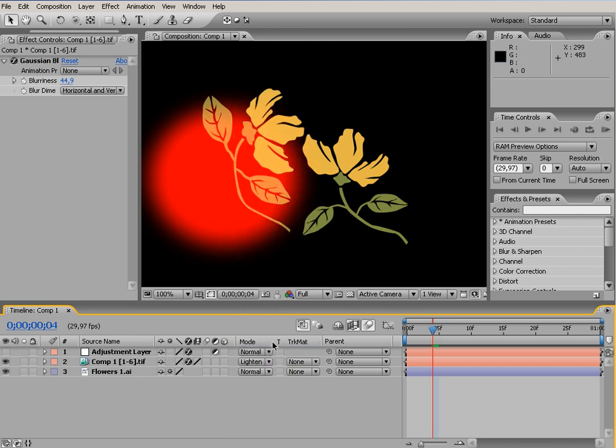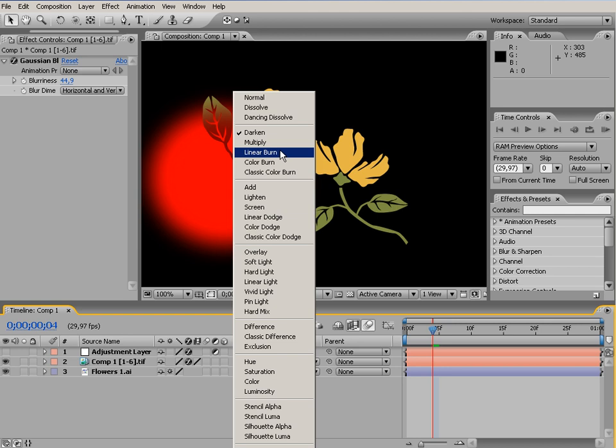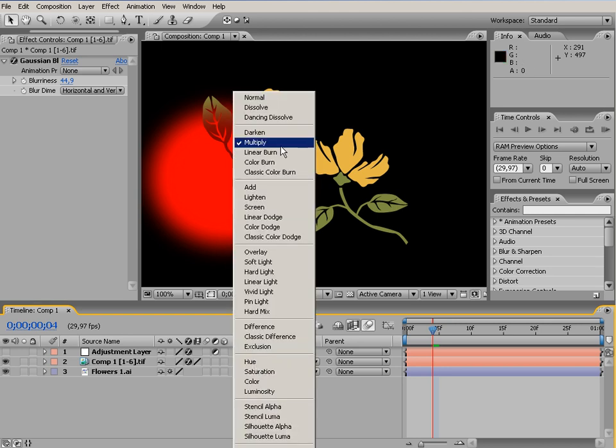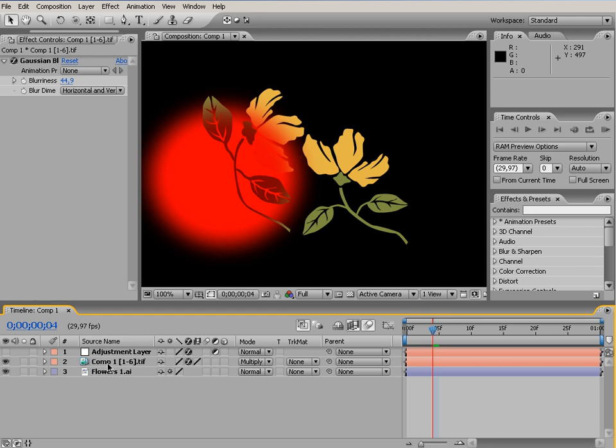Add, lighter, darken, multiply. Well, they are just algorithms that allow me to choose the way I want this layer to blend with the layer below.